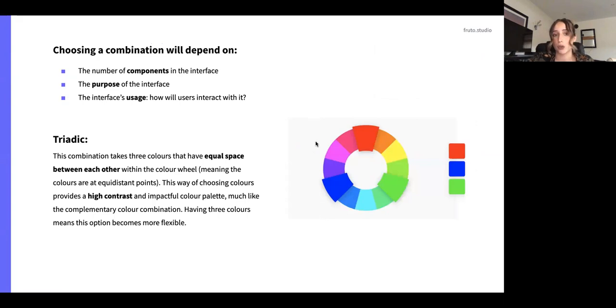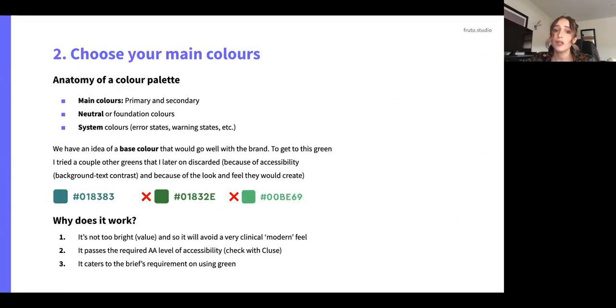Great, so now that we've chosen a color combination, which is the triadic one, we're gonna be choosing our main colors. Before we choose our main colors, based on this rule, I wanna talk a little bit about the anatomy of a color palette. A color palette has three areas. The main colors, which are primary and secondary, and these are usually brand colors.